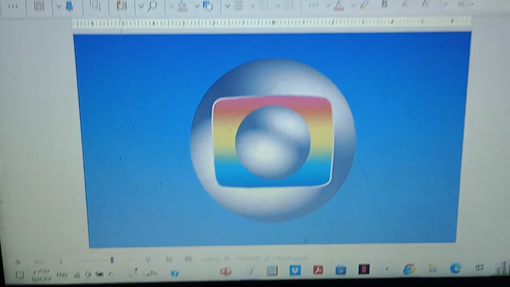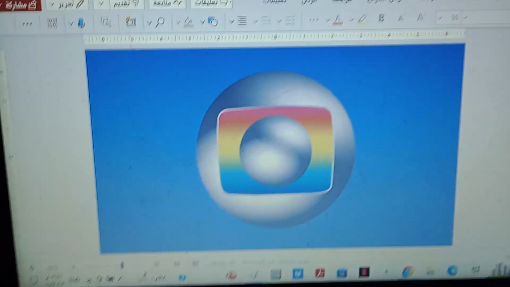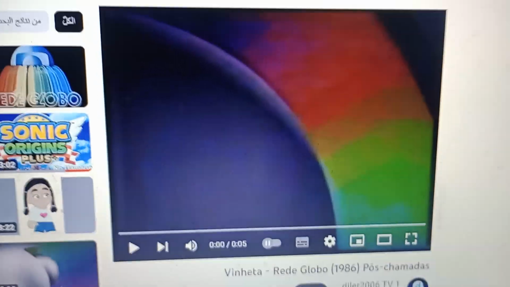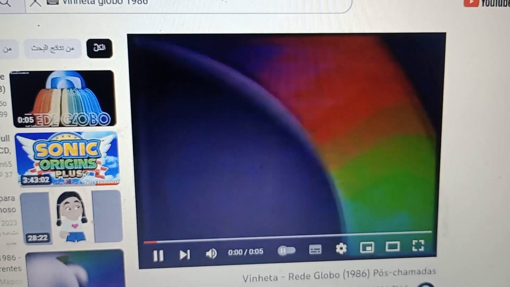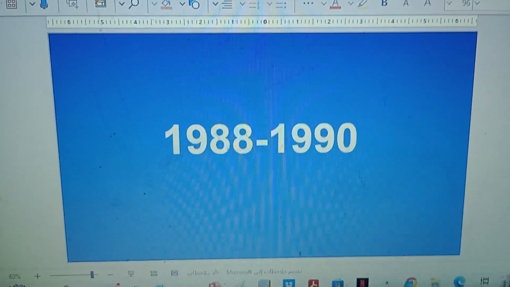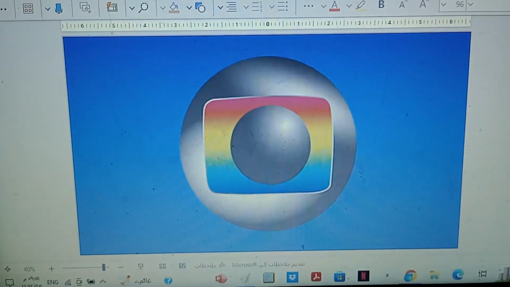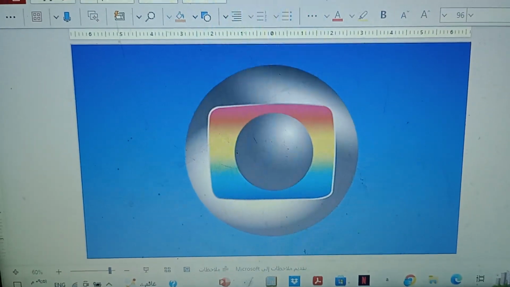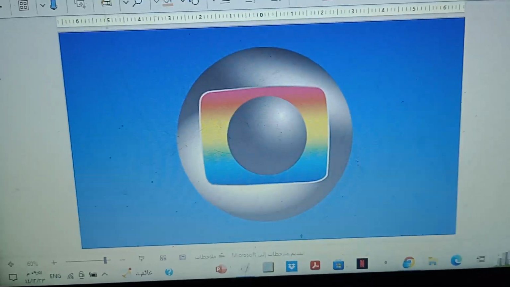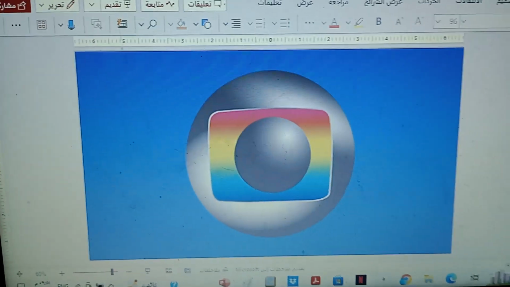And it was also called a rainbow, and its appearance was now brighter. Here is a logo. In 1988 and 1990, the inner sphere removed the wire reflection. Also, both of the spheres are now darker.